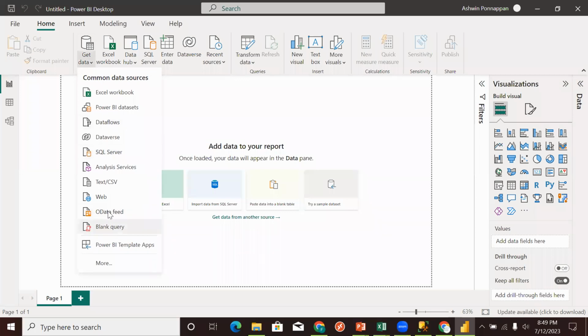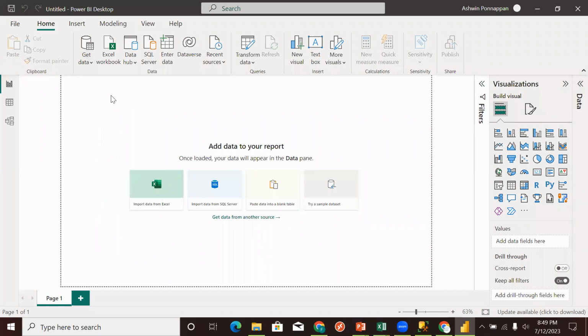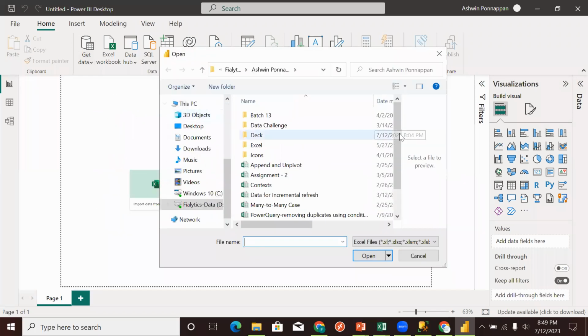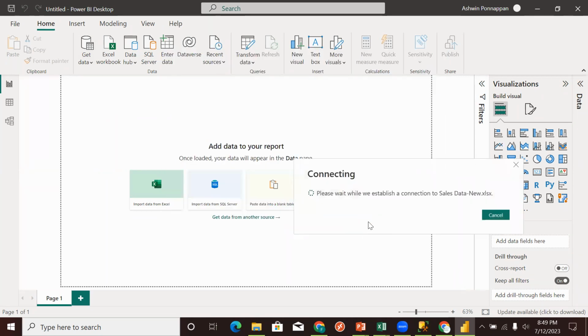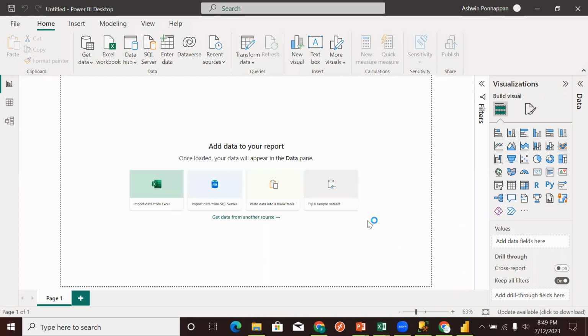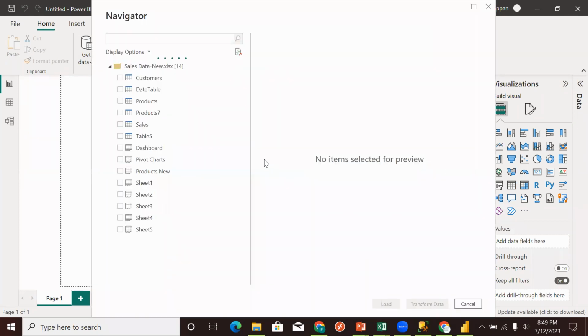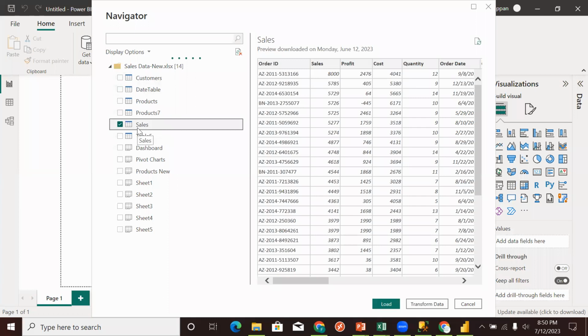And which is my data source, guys? Excel, Excel, right? Click on Excel, and I'm going to open the folder where this file is kept. So this is my file, and open. सेम चीज आपको दिख रही है यहाँ पे, जो भी हमने एक्सेल शीट में देखा था? Yes. Okay, I'm going to click on the sales sheet.